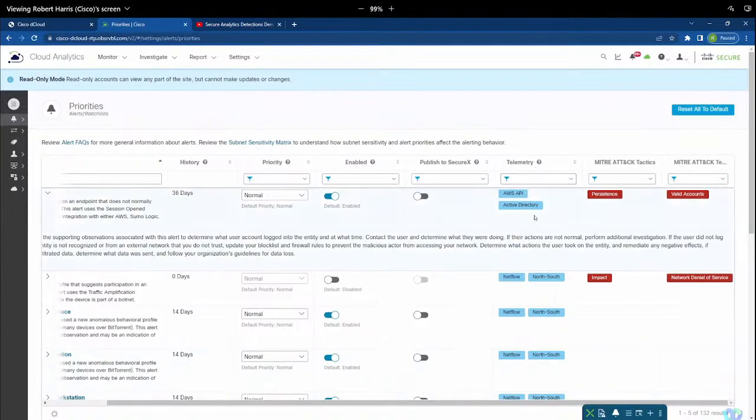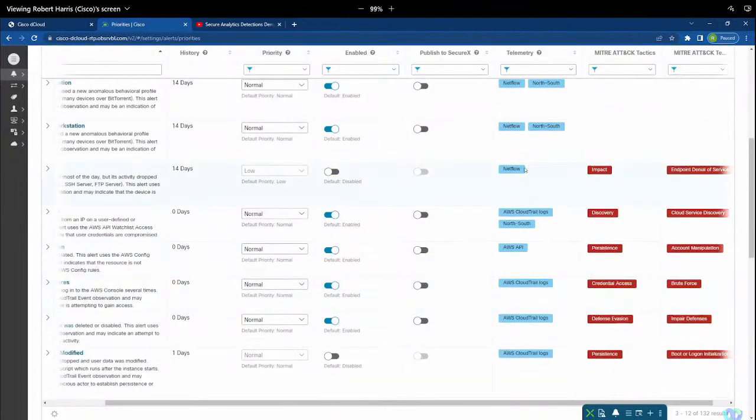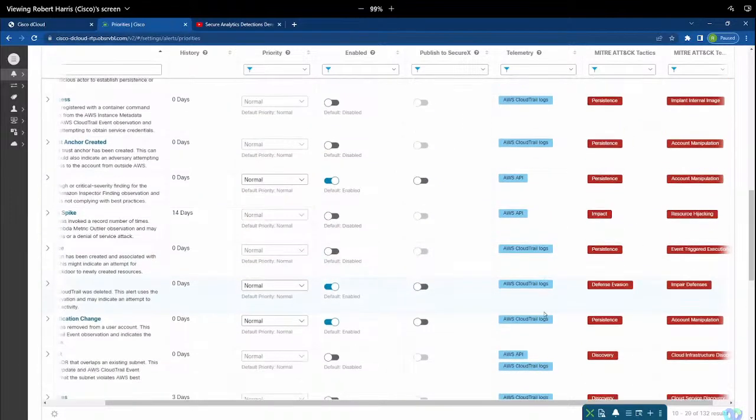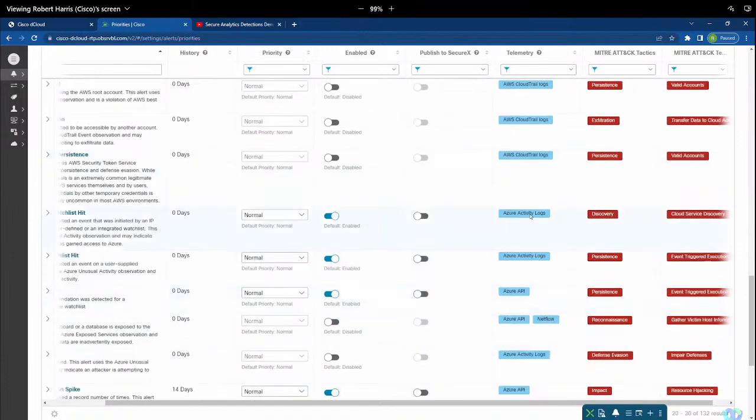We have our telemetry column. So this is particularly interesting here. We call out and we tell you what form of telemetry is required for that alert to fire. So for the example of this first one, the anomalous user, we're using AWS API calls and Active Directory information. But for this amplification attack, we're using NetFlow, and specifically we're looking for north-south traffic. So as you scroll through these, it'll tell you all variety, AWS CloudTrail logs. We've seen, let's see here, Azure activity logs in here, right? So we've got the different cloud providers that are covered in here between AWS, Azure, and GCP.